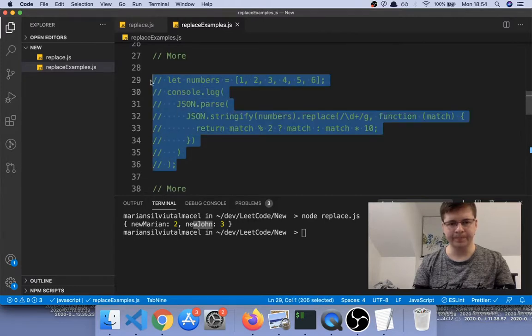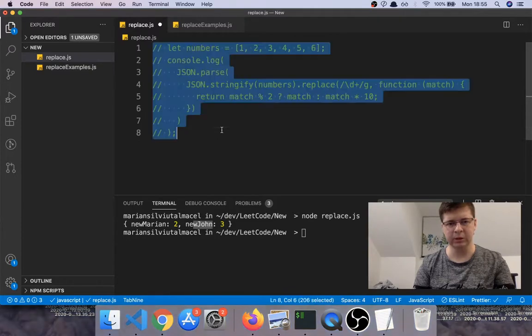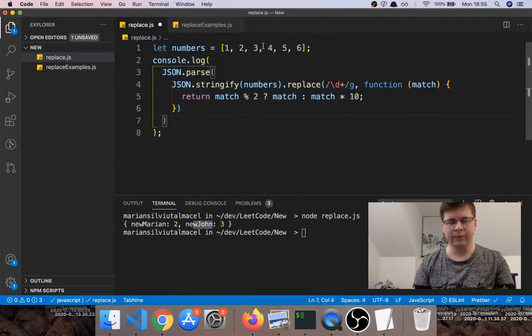Now this one is basically along the same lines. You can do the same thing if you have an array, and for example you want to multiply all the even numbers in the array by 10. Now obviously this is going a bit too far, using a JSON parse and a JSON stringify and replace to do that, because you can easily do that with a map. So you wouldn't do that for something like this.